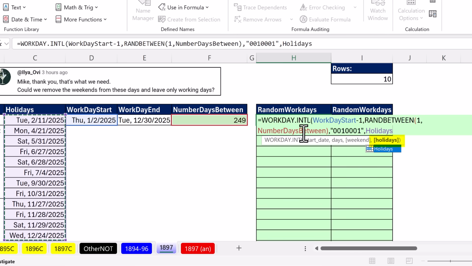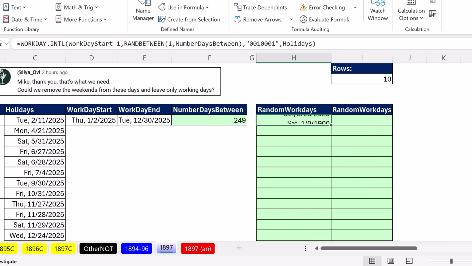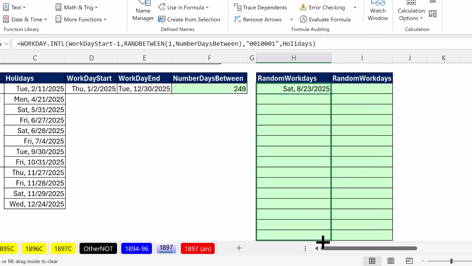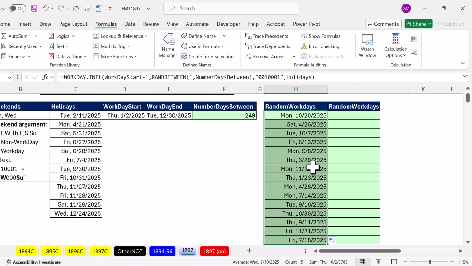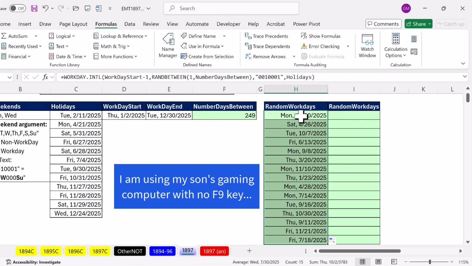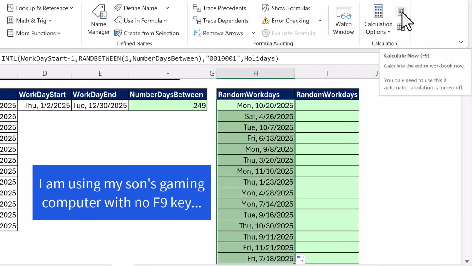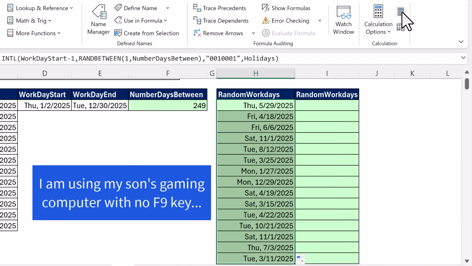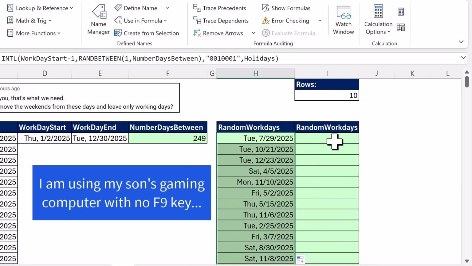Defined names are by default locked, so we don't need to lock them because we're going to copy this formula. Control Enter, and copy it down. Now, just like a couple of videos ago, I don't have an F9 key to randomize. So I have to go up to Formulas, Calculation, and click. You can see in the screen tip, F9. So click, click, click. Randomly creating workdays.